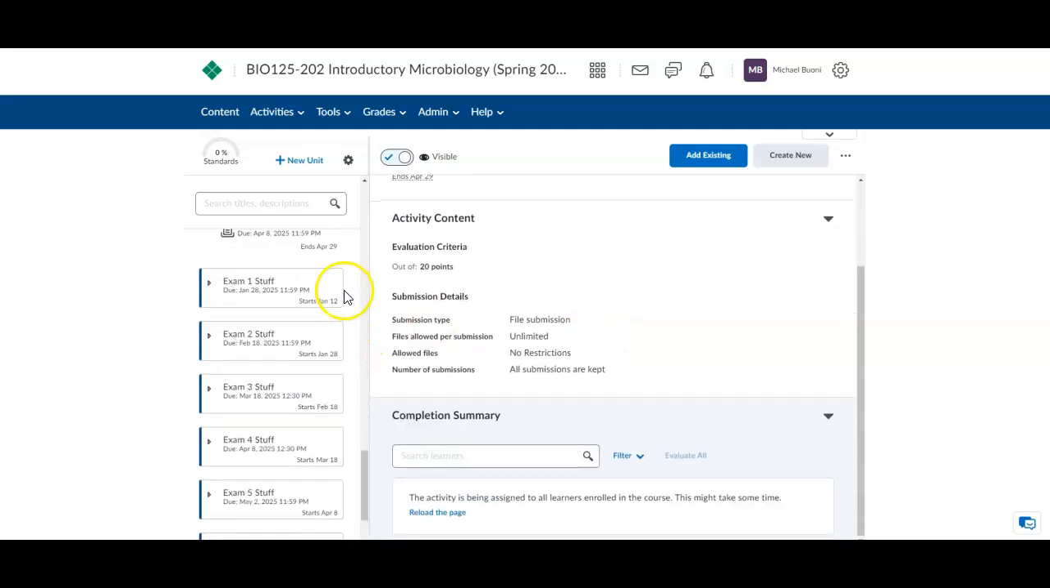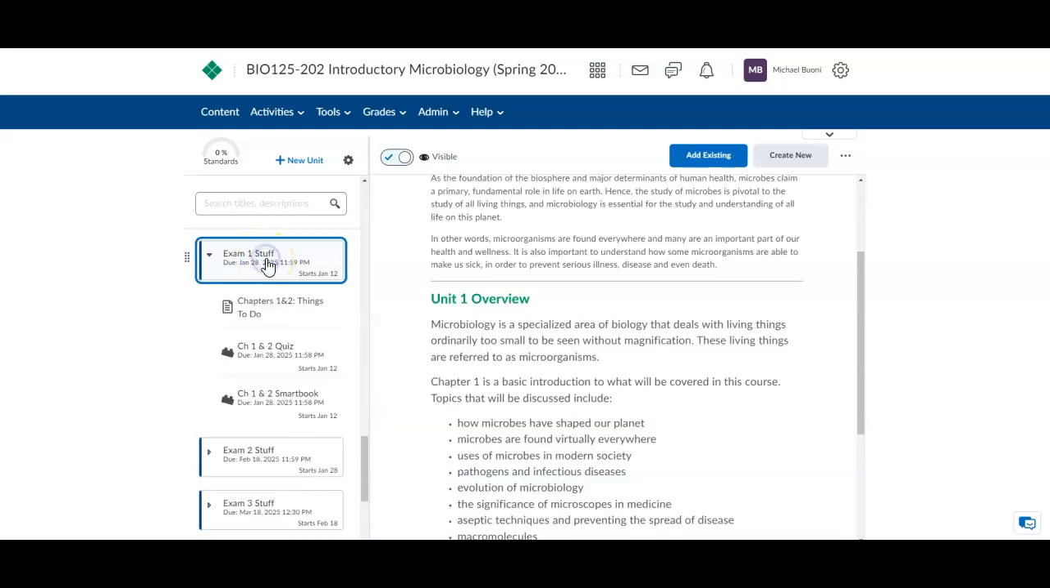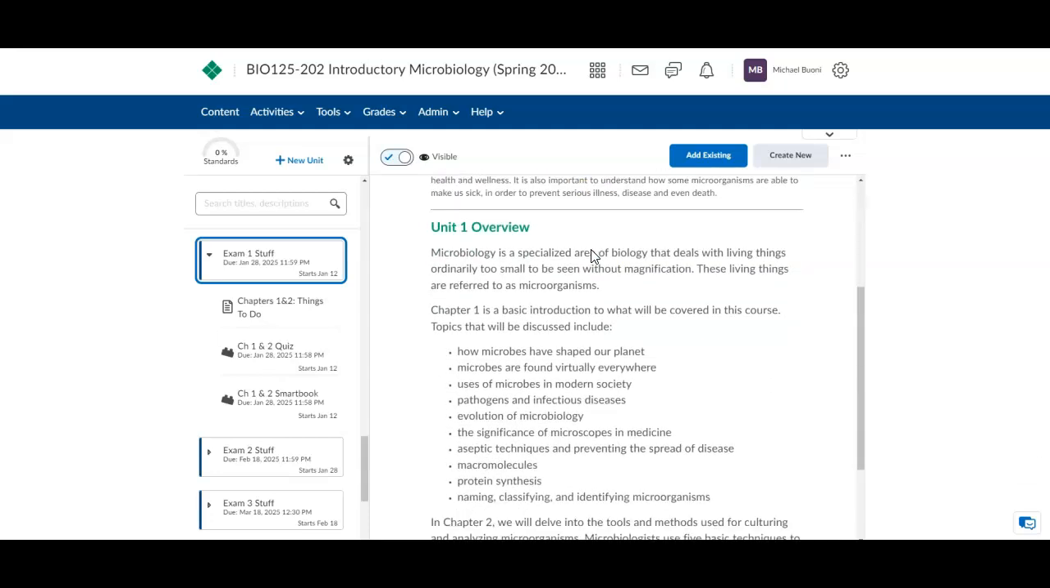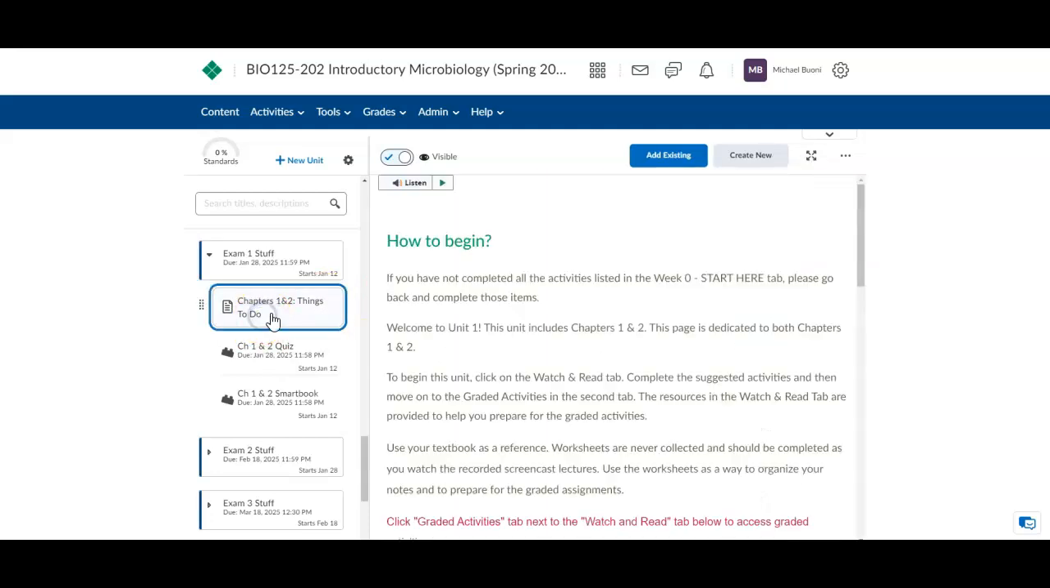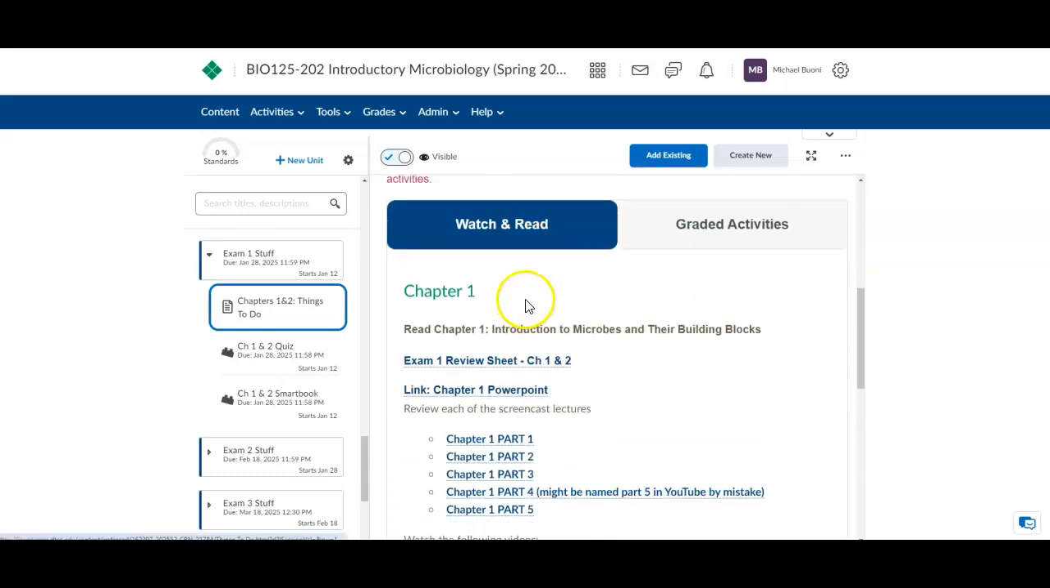So the biggest thing is, where's all the stuff? Where's the content? Well, you can see here you go. And you are only going to be able to see exam 1 stuff by the time you're watching this video. We just click on that, and it's very well organized. It tells you what the overview is about. You're going to click on this and say, well, how do I start? Well, here we go. This is the watch and read on the left part. So again, I told you this is a hybrid class, so you're going to have to do a lot of the learning on your own.